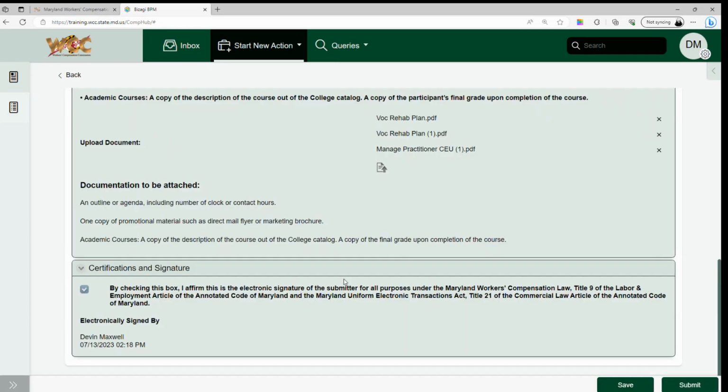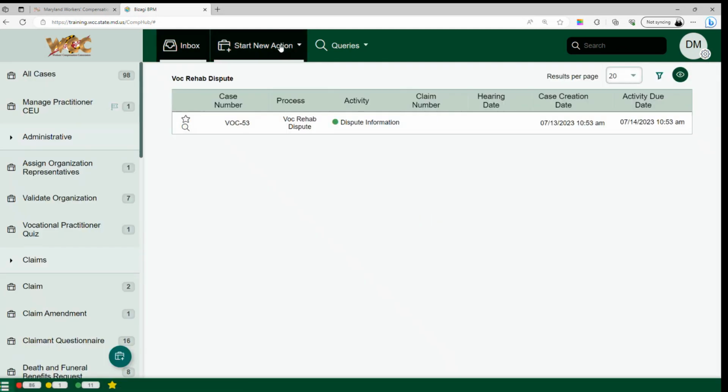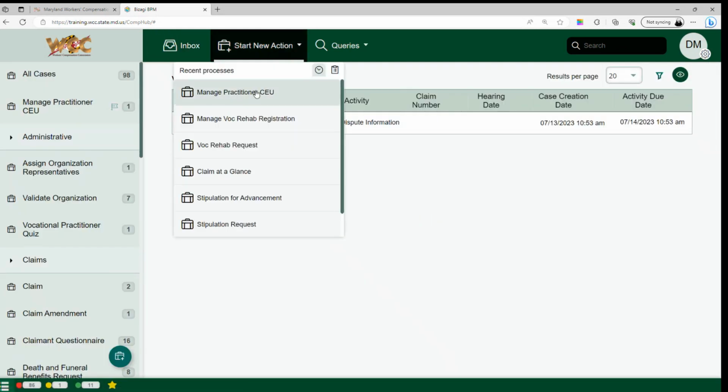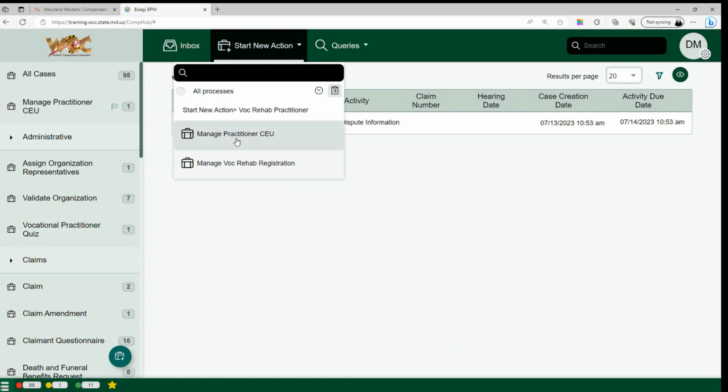And let's try this one more time. We've corrected what we needed to. Submitted. So we have our global form here that has been submitted. There is no need for us to worry about it getting in anywhere else. We've submitted our credits. Our credits will be received by the commission. And that is how we will be entering credits. Manage Practitioner CEU under Voc Rehab Practitioner.